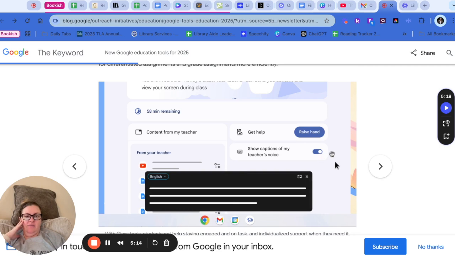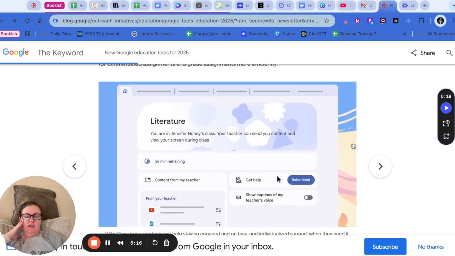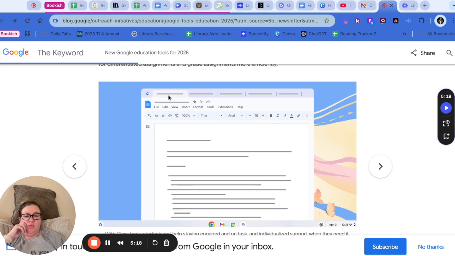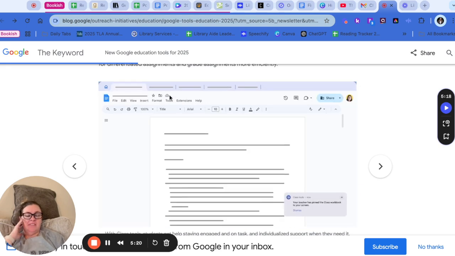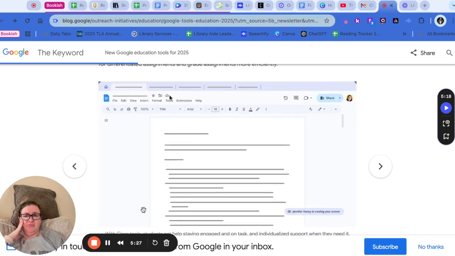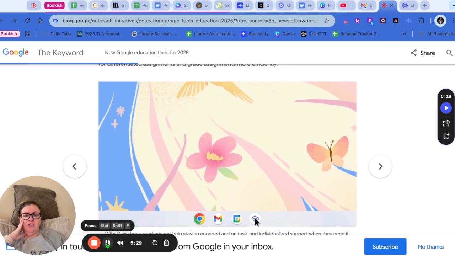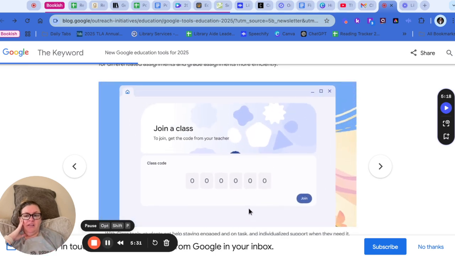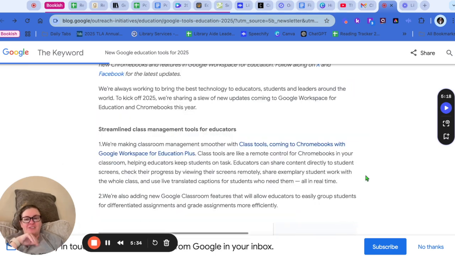Like I said, I love being able to choose to show captions of my teacher's voice. It's great for our students that need that. The teacher will view your screen in 3 seconds. I love that feature because it gets kids ready to present or to be able to show the work that they've done so far.